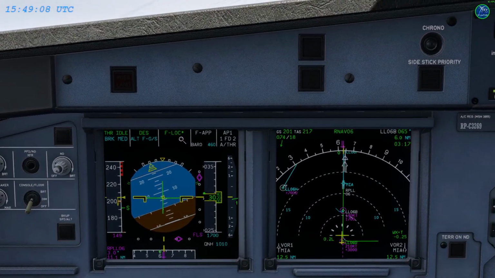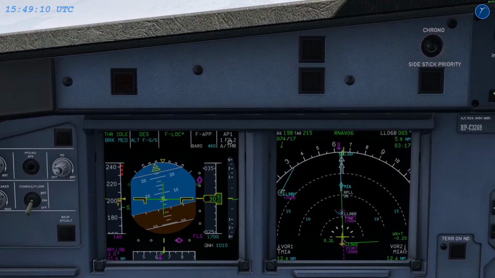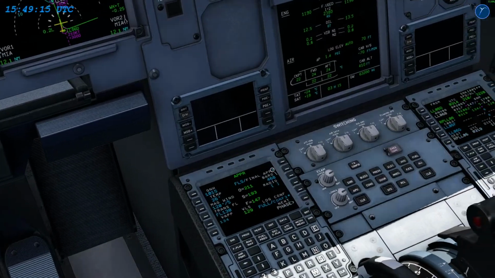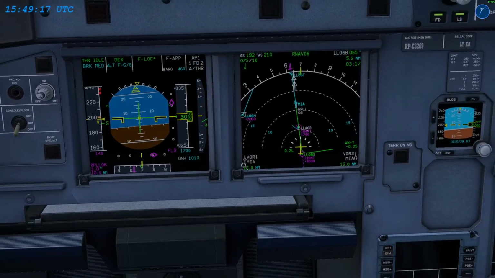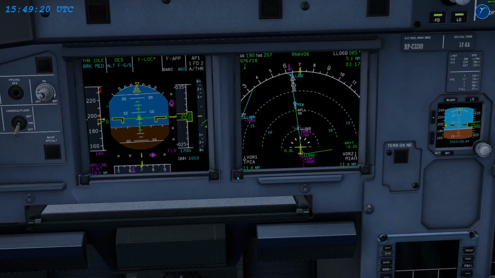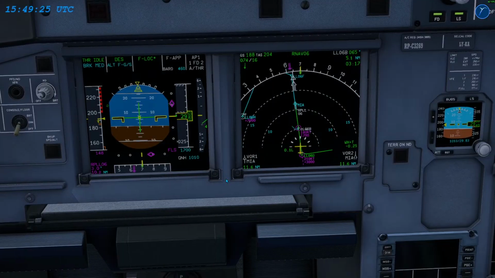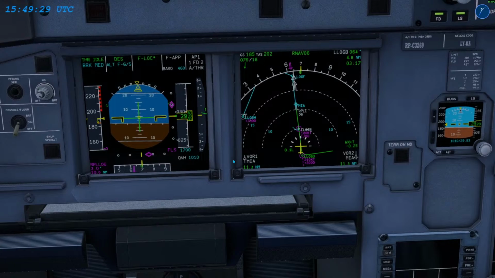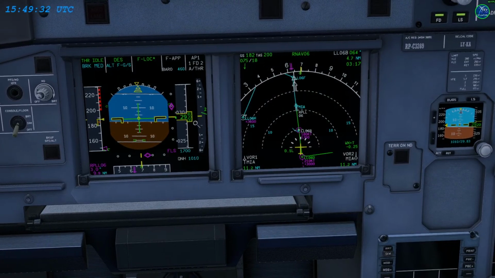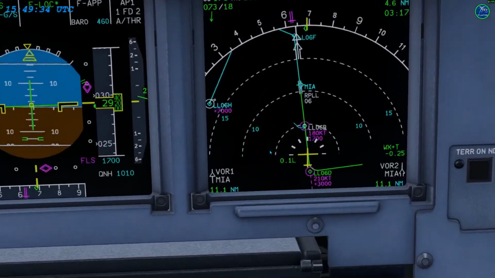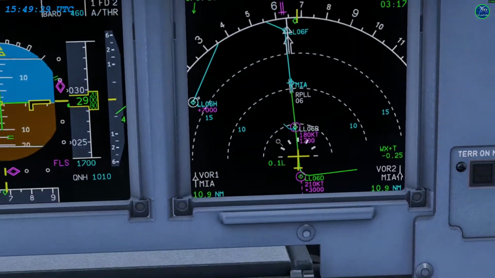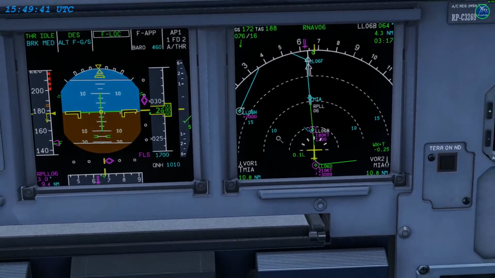It will overshoot a bit. One dot below, you can go flaps 2. Speed checked, flaps 2. This will prioritize not the glideslope, but the restrictions. In this case, it's 1,700 feet at the final descent point. F-LOC.